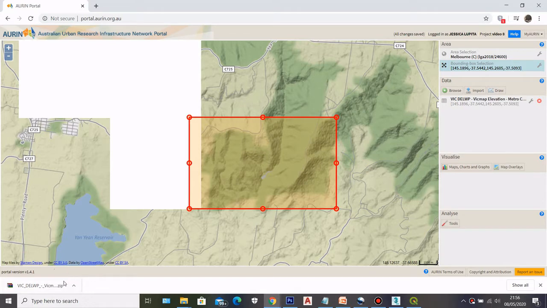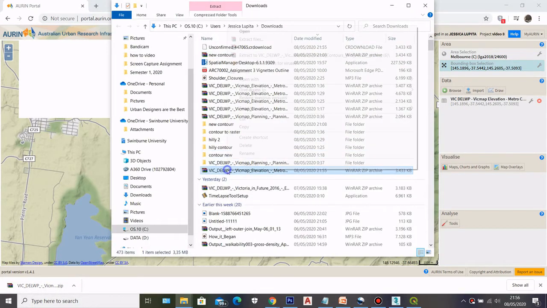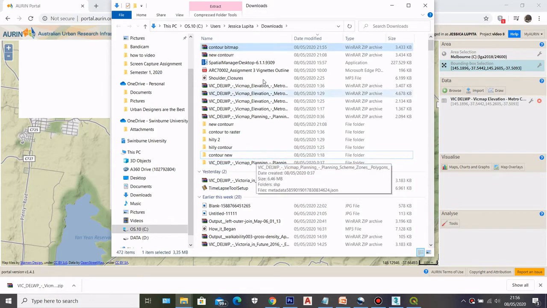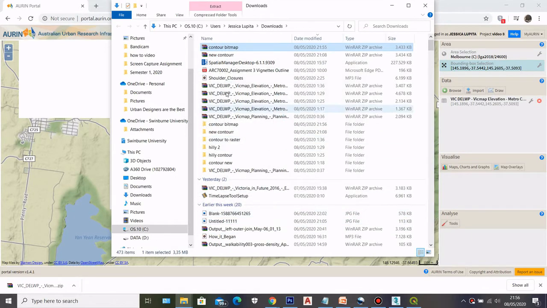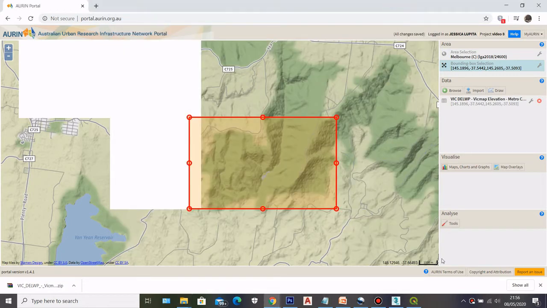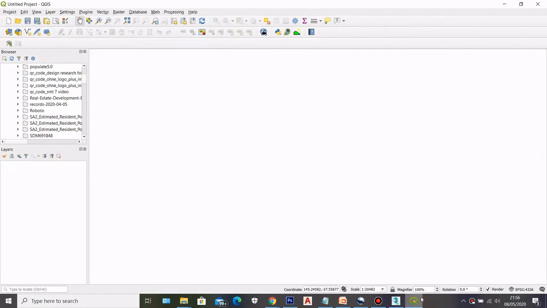Now after it downloads my shapefile, I can open that in folder, and then I can rename this folder as contour bitmap. And then here I can extract the files. Okay, so after I have my contour bitmap extracted, now I can go to QGIS.